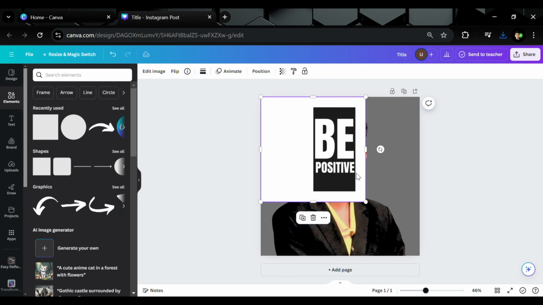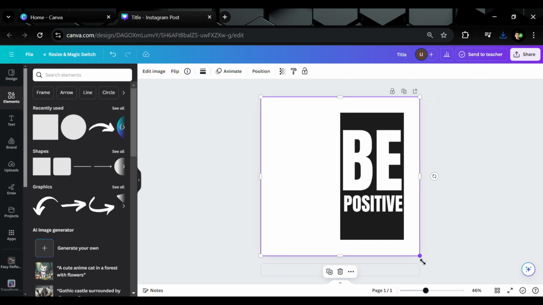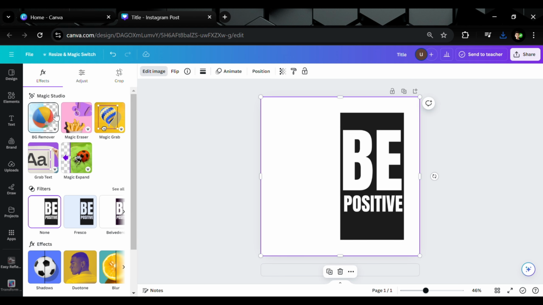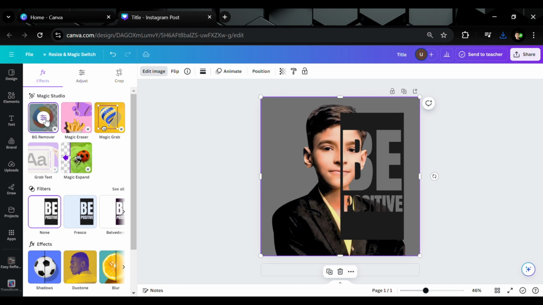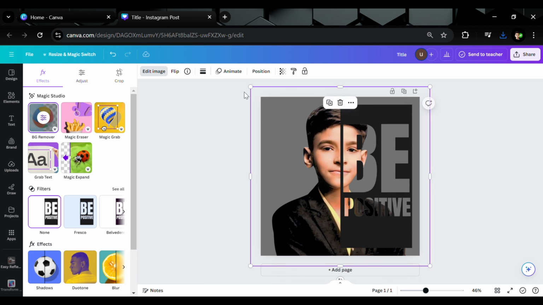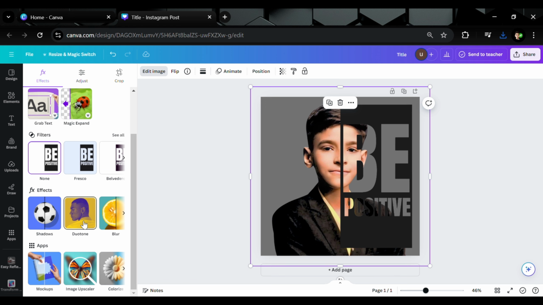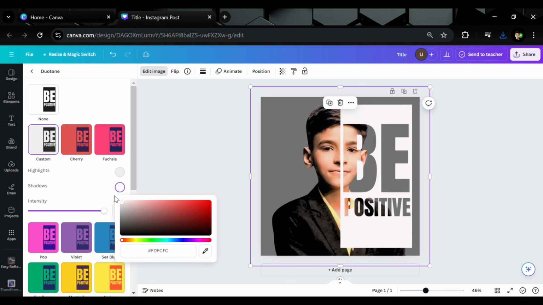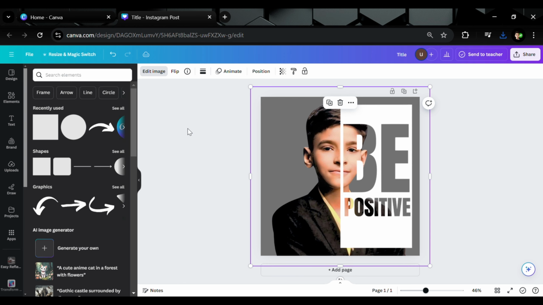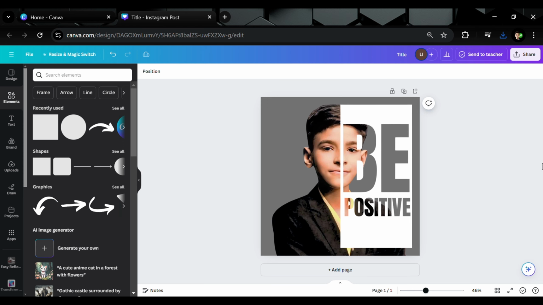Adjust this like this, and now go on edit image. Do a background remove. Okay, so now increase the size of this image. Now it's looking good. And go on duotone, click on custom and select the colors to white. Okay, now it's good. So now we have to make a frame.